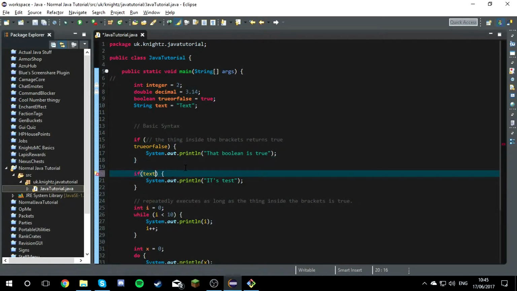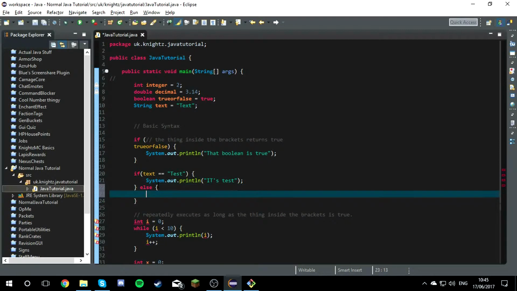Then let's keep this code we've got right now, and we will also add else. So this stuff gets activated if this isn't true. So just, it's not test because you can't use double equals to compare objects. Or of course you can do else if, which is like else.